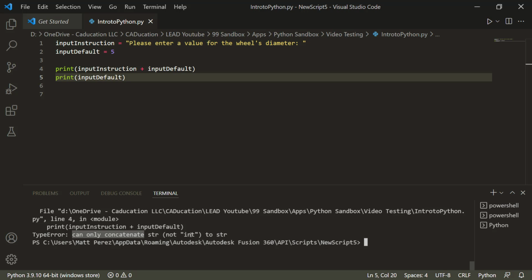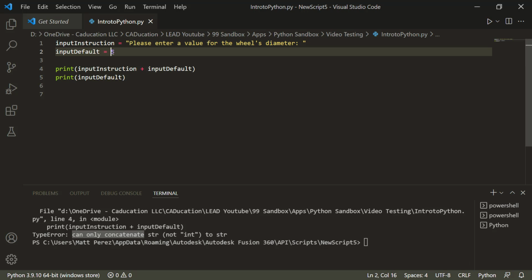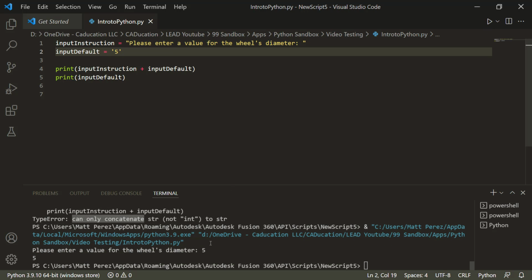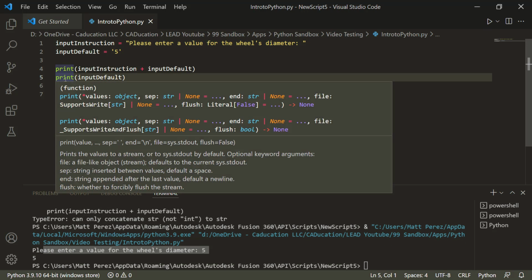So what this tells me is I need to do some conversion. I need to change one of these from an integer to a string, or I need to do something else to make this happen. Now, there are some functions that we can use that will allow us to do this, and we can either change the input default to an actual string. So if we save this and we run it, then it'll work fine. You can see that it inputs it here. I'm going to comment out the second line here because we don't need it.